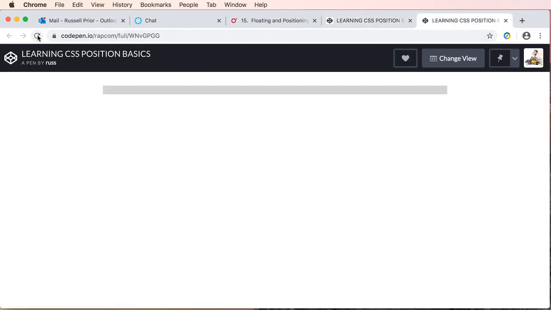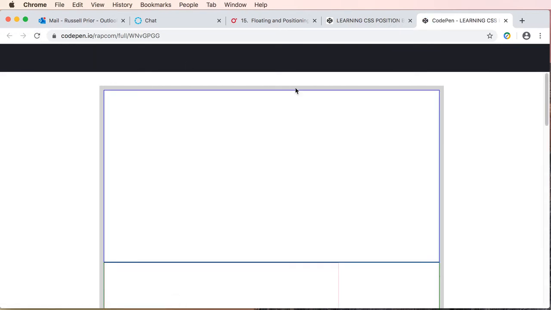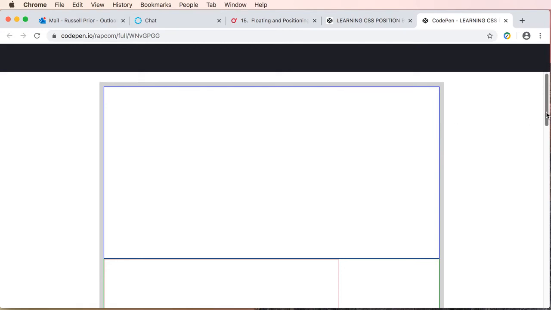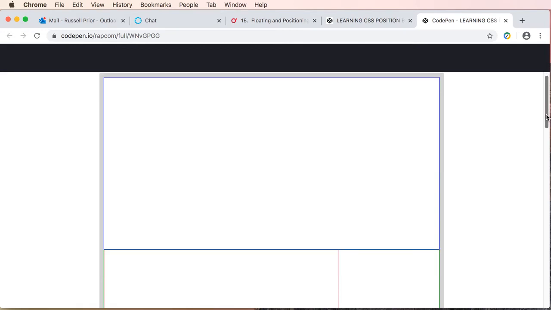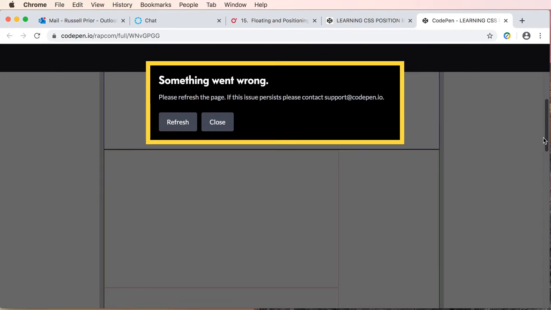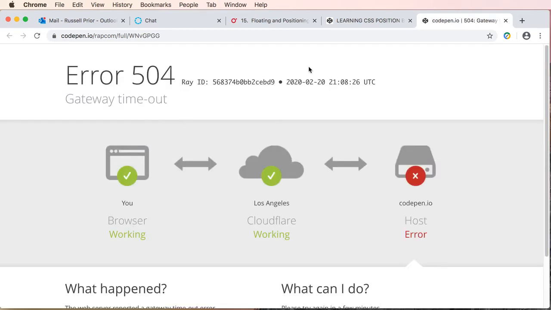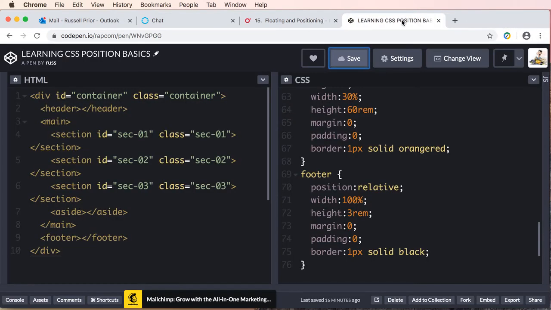And let's go ahead now and refresh our page. And we should have our containing element continue to grow in height based on what's inside, because its height is auto. There's our header. Let me go ahead and refresh. I've been having this issue. I don't know why. I'm just going to close this.